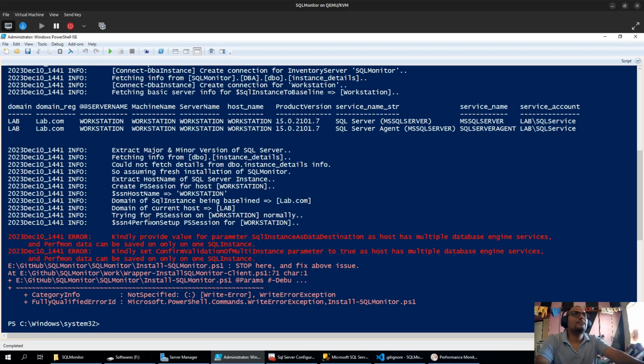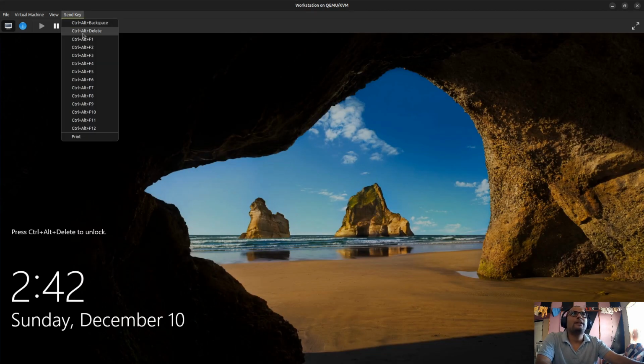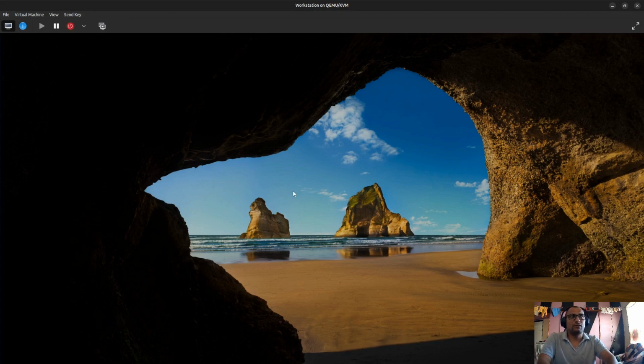Here in this error, let's read it. The error message is saying: kindly provide value for parameter SQL instance as destination, as the host has multiple database engine services and perf data can be saved only on one SQL instance. So I think the error is pretty clear from this message, but still, to give you an idea, on the SQL Monitor machine, I have multiple SQL instances installed.